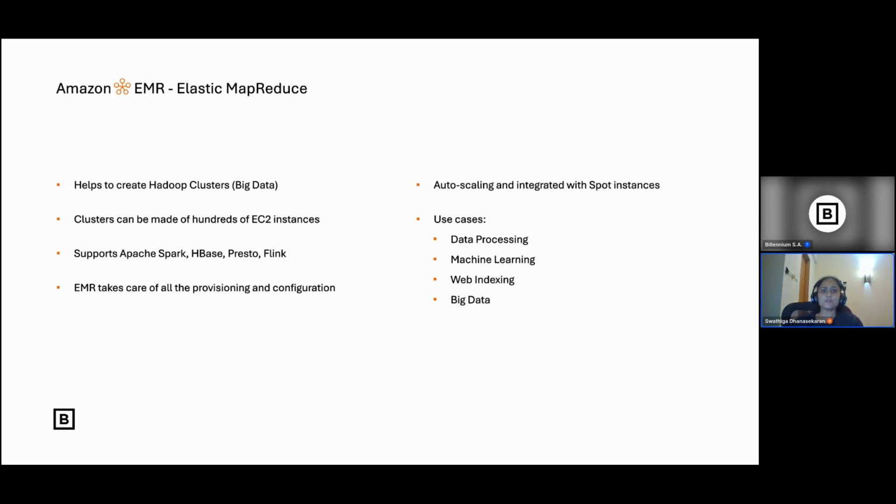Apache Flink for real-time data stream processing. And it also handles provisioning and configuration of clusters, reducing operational overhead. It automates tasks like monitoring, logging, and cluster termination after job completion. Yes, you can terminate the cluster in the EMR cluster initiation script itself, as I mentioned earlier about terminating the EC2 instance. And it also takes care of cost efficiency and auto scaling to adjust resources based on workload demands. And spot instances can be integrated with EMR, and it can save up to 90% of the instance cost. What are the use cases you can do?